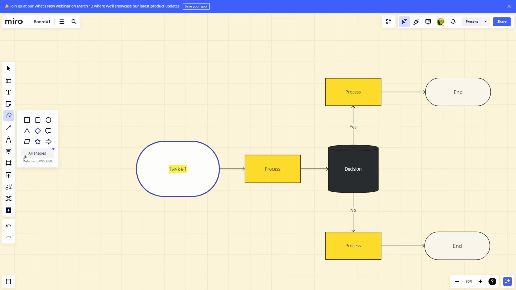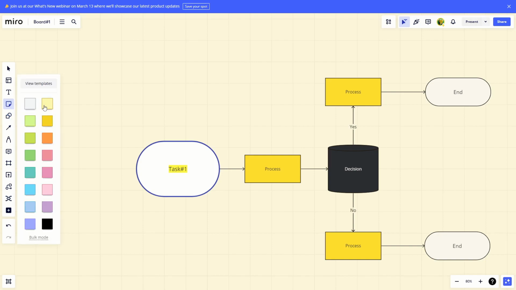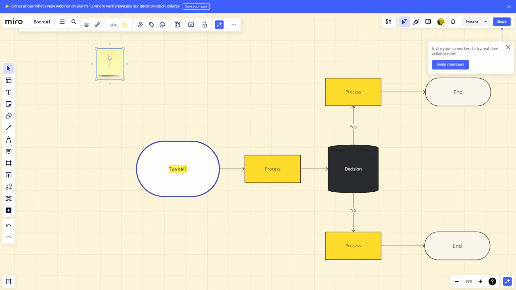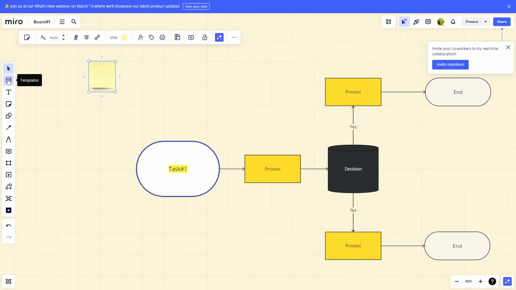Then we have shapes. Shapes are the ones we've seen here, the same as we've seen here. Then we have sticky notes. You can add sticky notes to this project as well. And we have text and some other templates, so we could switch the template as well.